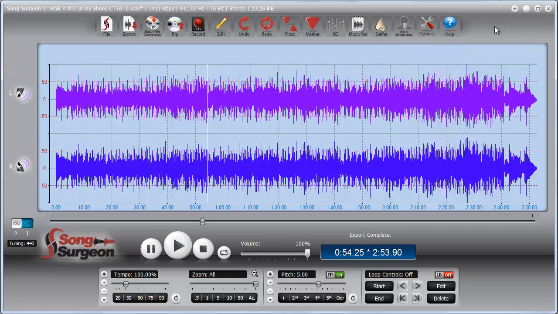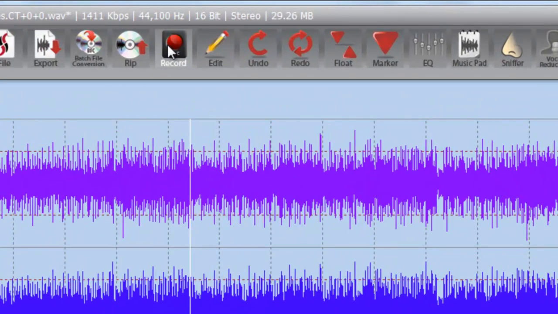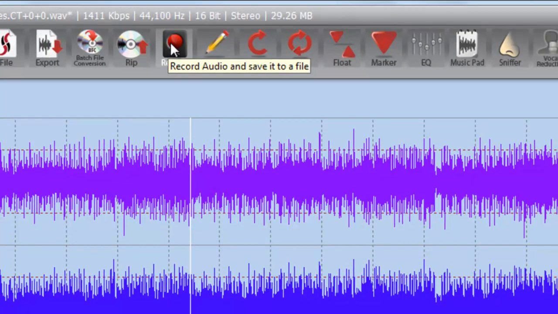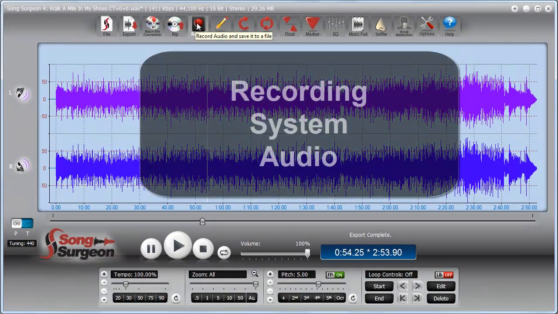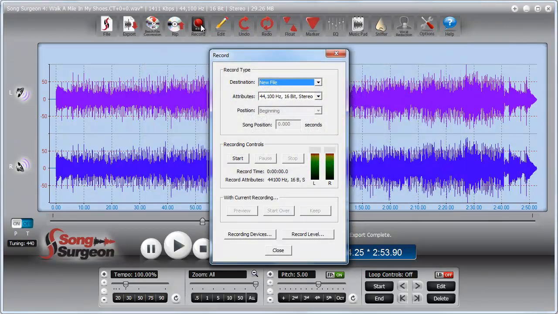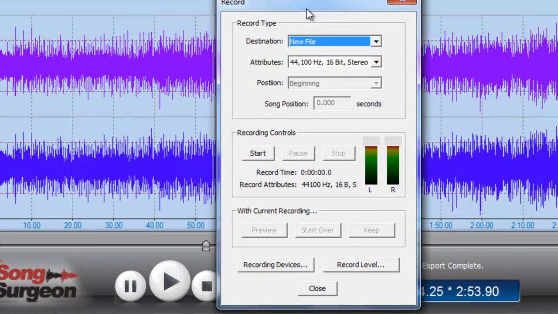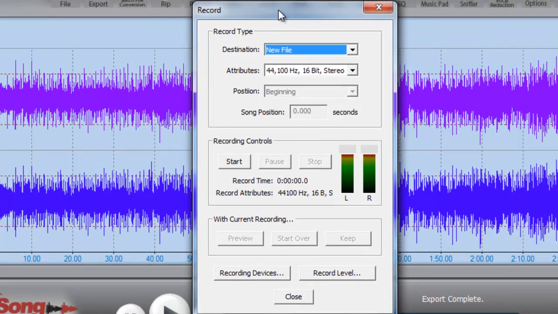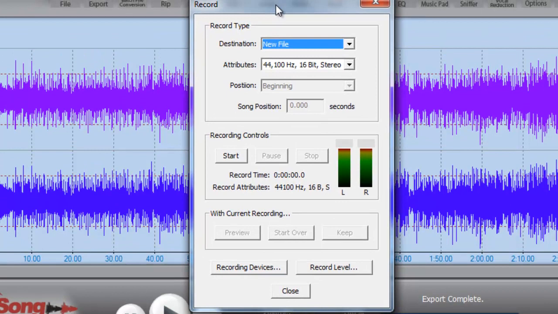So the way you can do that in the pro version of Song Surgeon is to use the record function, and we're going to show you how to do that right now. Essentially, whether you're on a Mac or a Windows machine, you're going to be recording system audio. I'm not going to go through the paces of how to use the recording functionality. I'm going to assume you know that. But I'm going to show you how to set this up so you can record system audio.